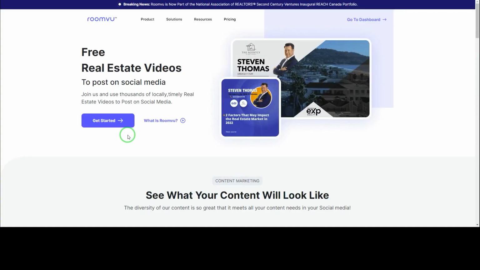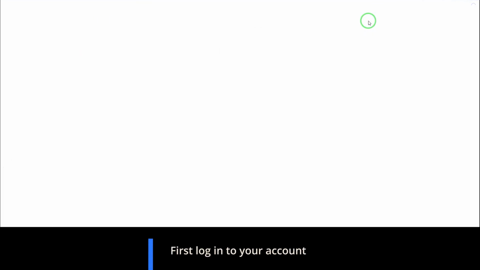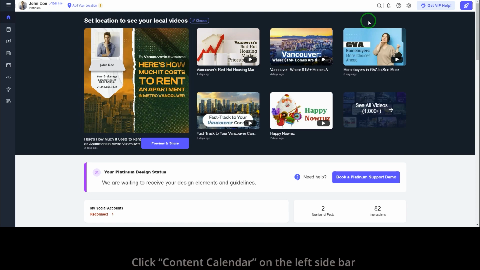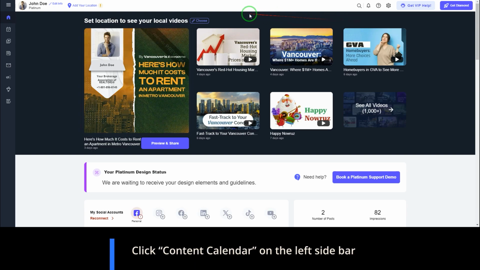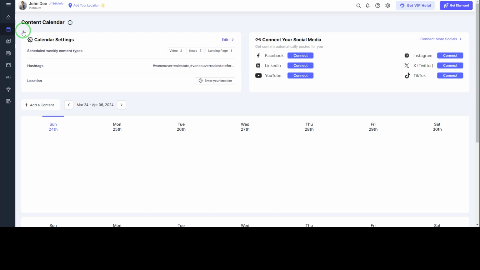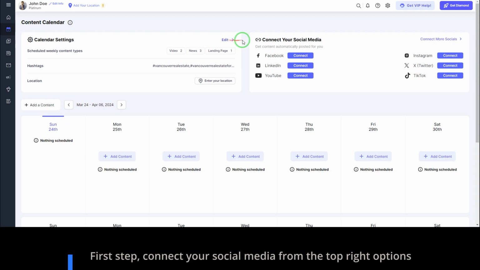Welcome to our tutorial on navigating and utilizing the roomvu content calendar for your marketing needs. This guide is designed to streamline the setup process, allowing you to efficiently manage your posts. In the left sidebar, navigate to the Content Calendar option to find your calendar and all scheduled posts.